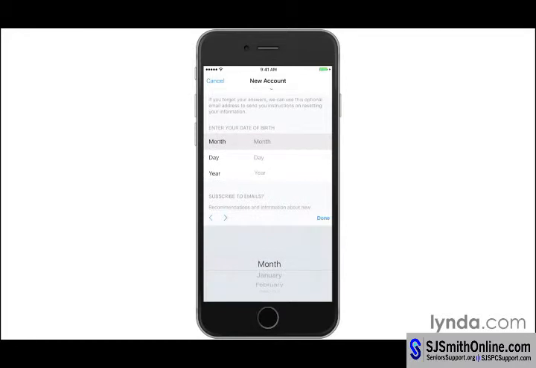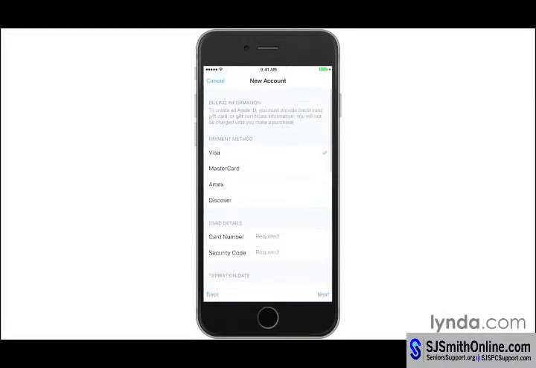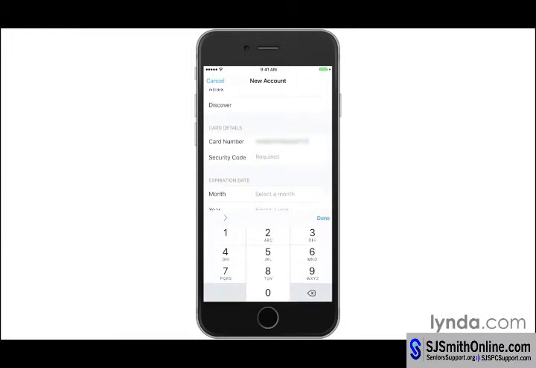I'll enter my date of birth. I will unsubscribe from recommendations and news. I can enter a payment method. I'm going to leave it on Visa. I'm going to enter my Visa card number.